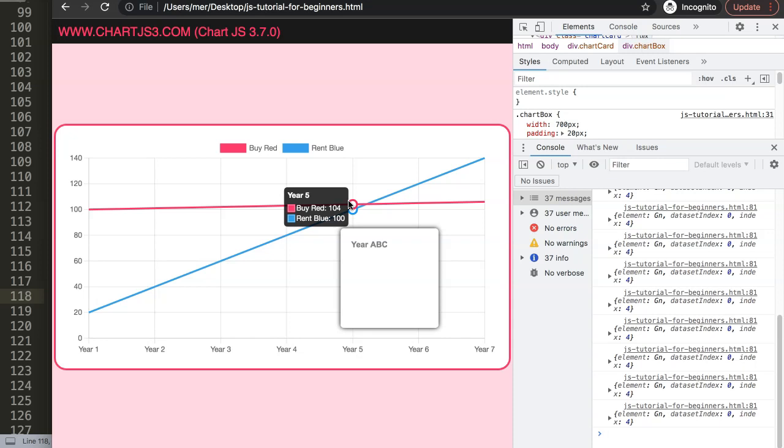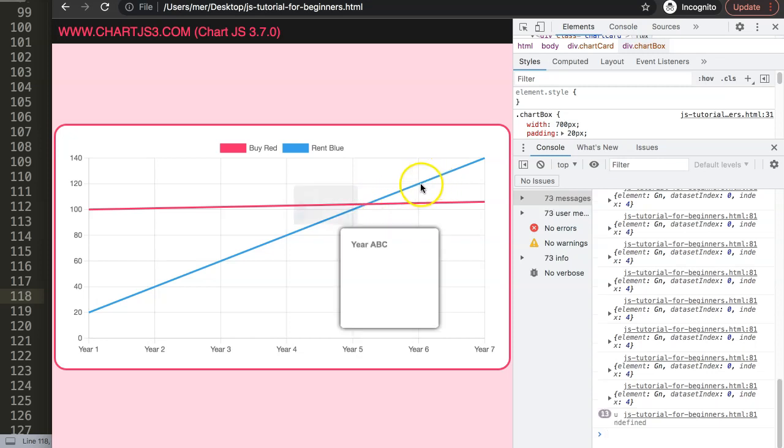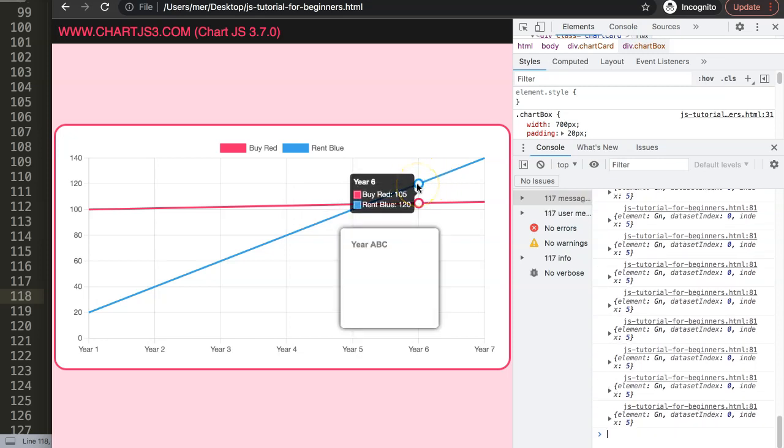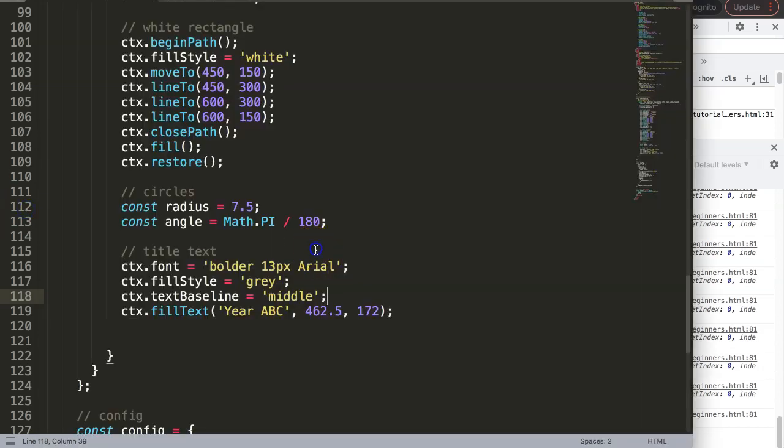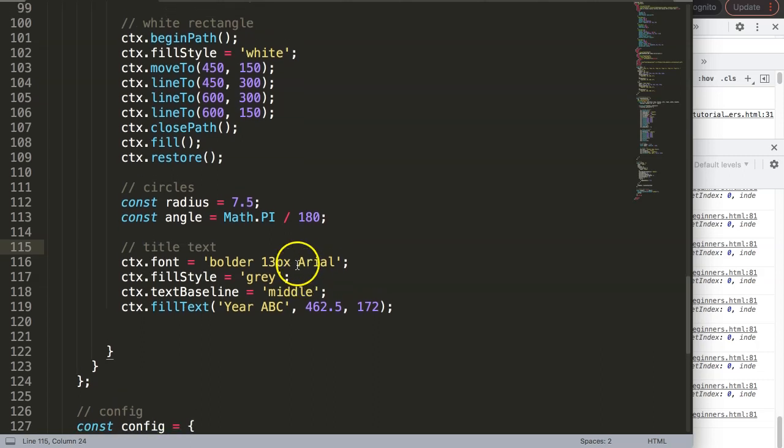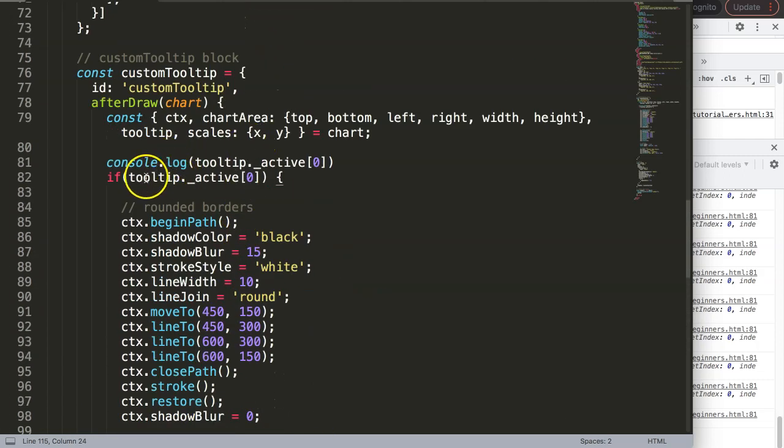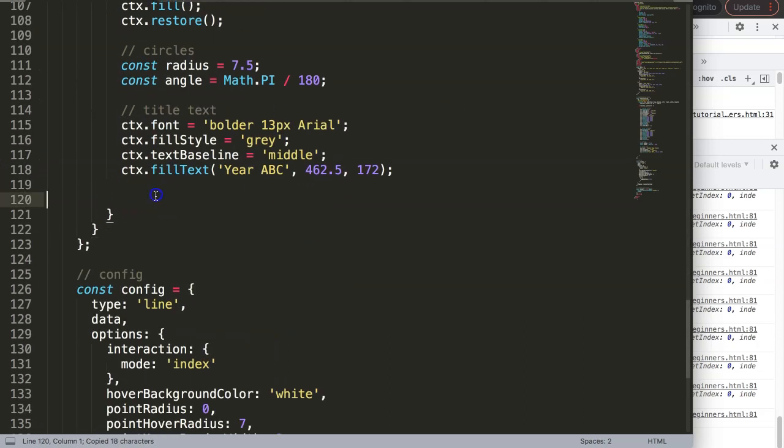So next, I want to grab the text, and the text will be based on our tooltip here, year 5. If I go on the black tooltip, you see year 6. So basically, that year 6 must be shown instead of year ABC. So that's what we're going to do now. How do we do this? Well, let me go back here. We have this tooltip active information. I'm going to remove this here, although we could even leave that in there, but that's alright.